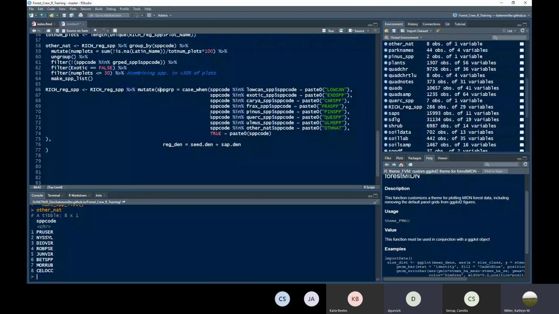Made sense to me. I don't know. Okay. It's like, how many times can I say species in a sentence?